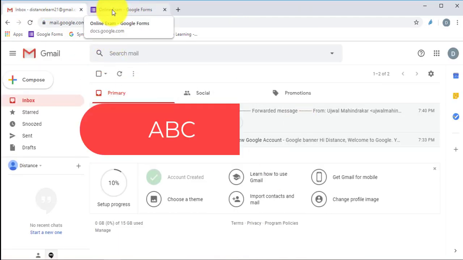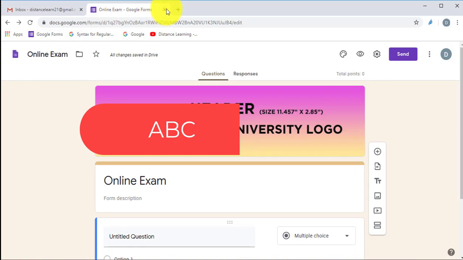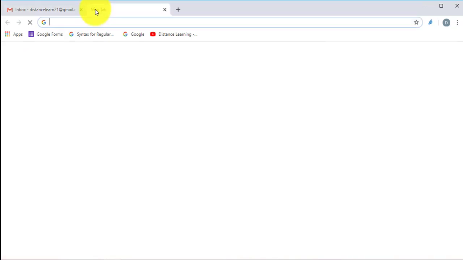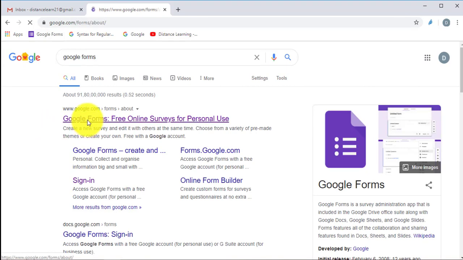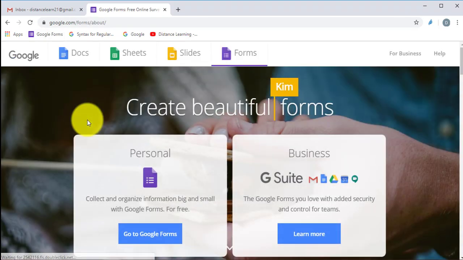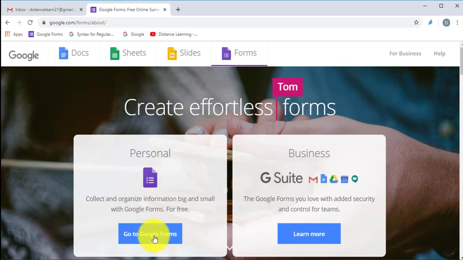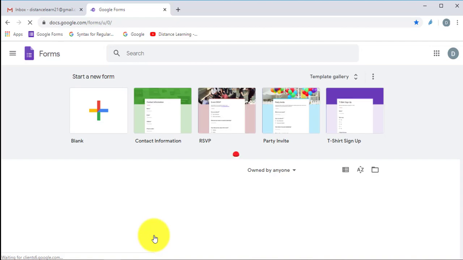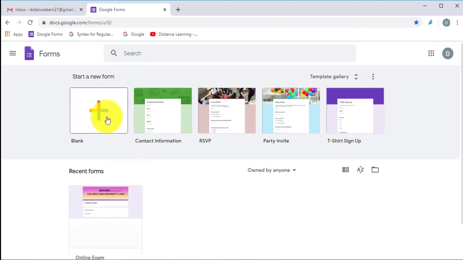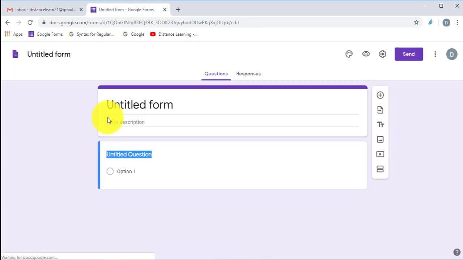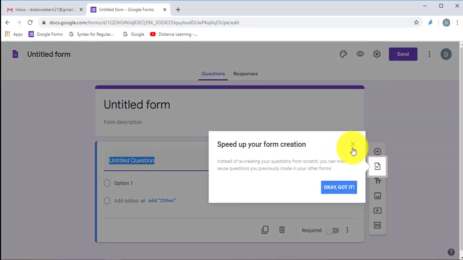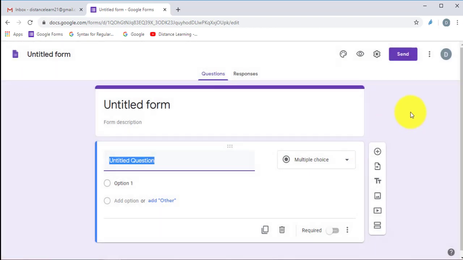After that open a new tab and search for Google Forms. Once you search for Google Forms, click on the first link which appears and here you can create beautiful forms, personal or business. Just click on personal, go to Google Forms, and then click on blank, start a new form.